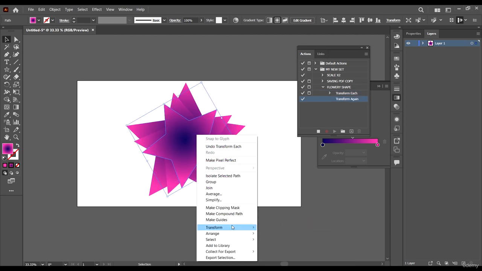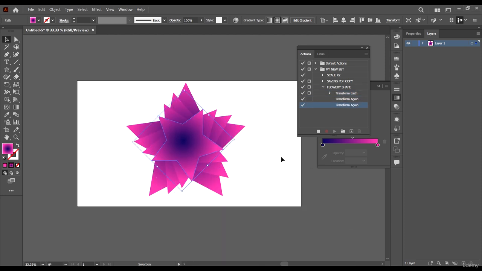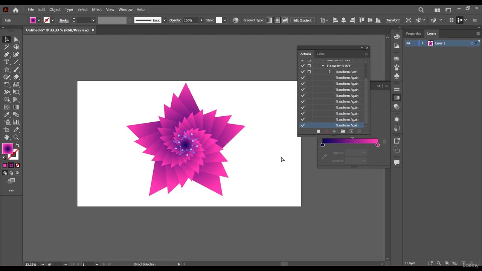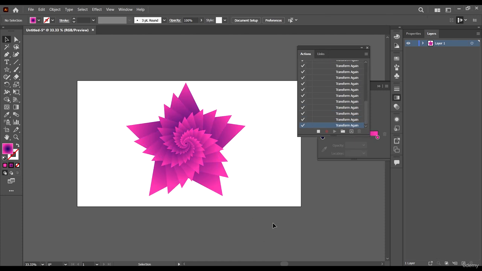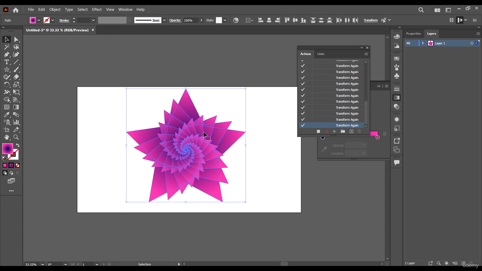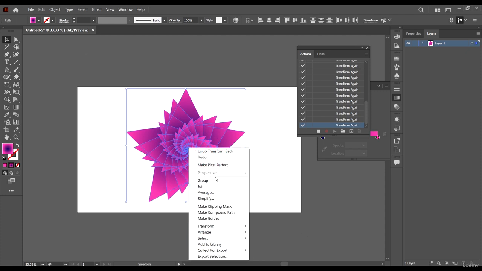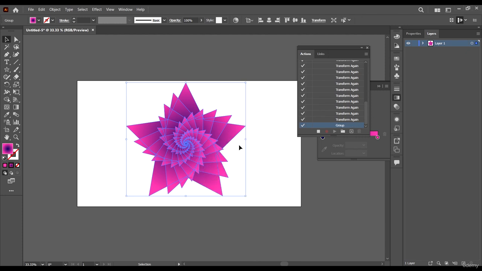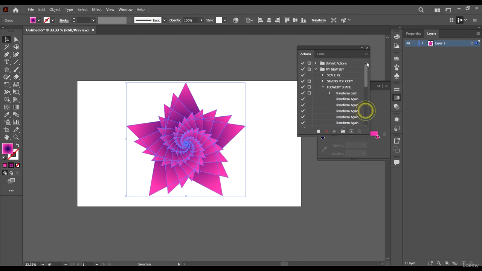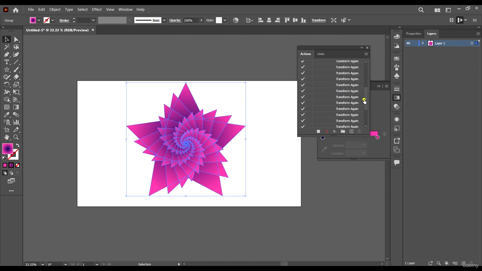Now the next thing I will do is right click, transform, and transform again. The shortcut for this is Control D. So I'm going to keep pressing Control D until I achieve this very beautiful shape, very beautiful design. And finally I'll just select everything and group them.